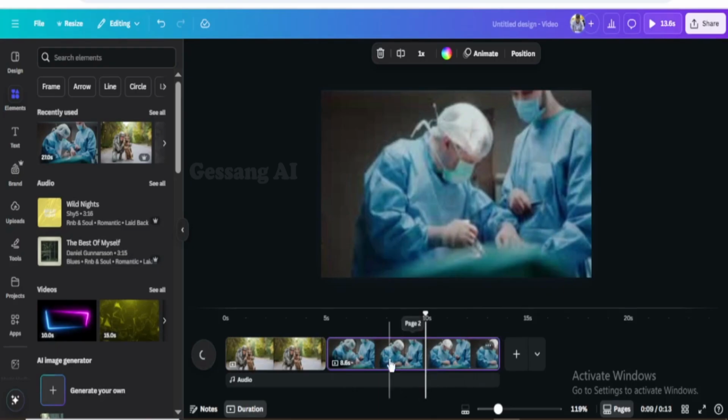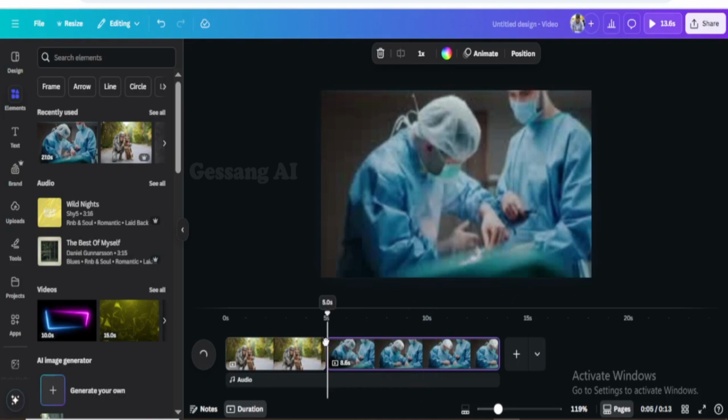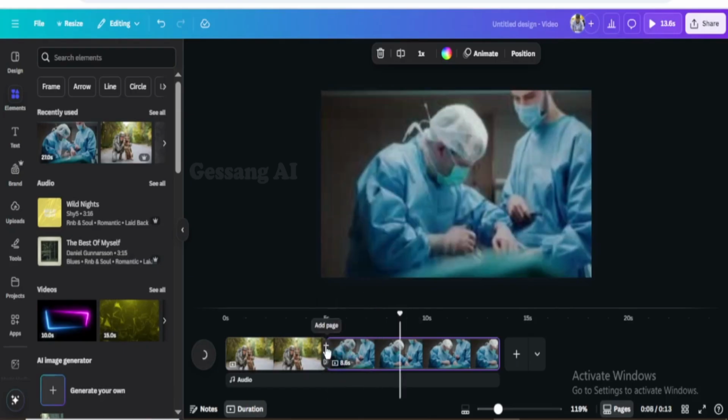Oh, okay. So we have 2 clips basically. What we need to do now is to add a transition. So when you come to this space, just in between here, you're going to find 2 icons.